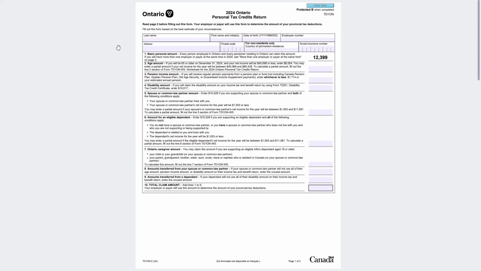First, let's look at the top section of the form up here. This is where you're going to fill out your personal information. Add in your last name, your first name. Again, this should all match what the Canada Revenue Agency has on file. So if you generally go by your middle name but have a different first name, for example, do use your legal first name here. It should match whatever the Canada Revenue Agency has for your social insurance number.